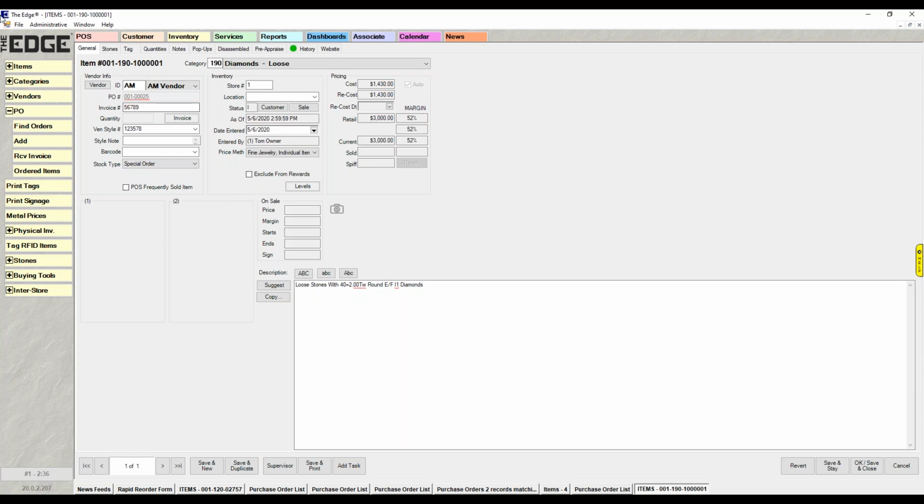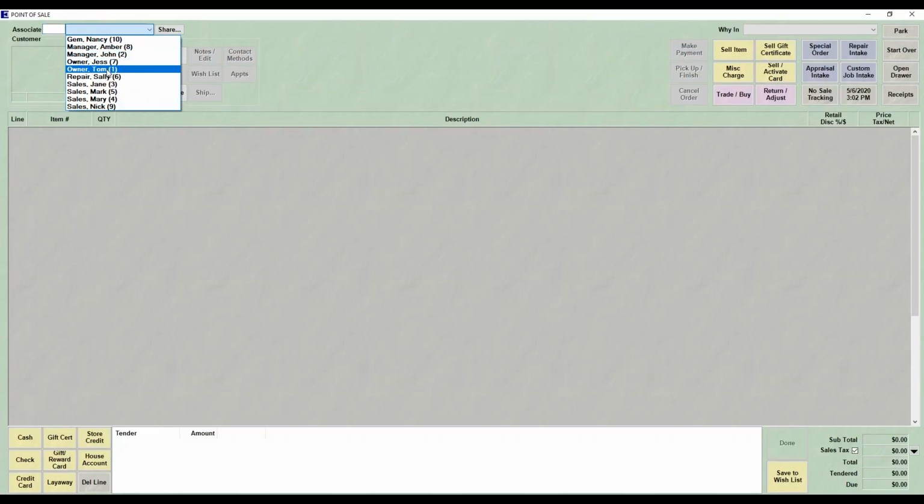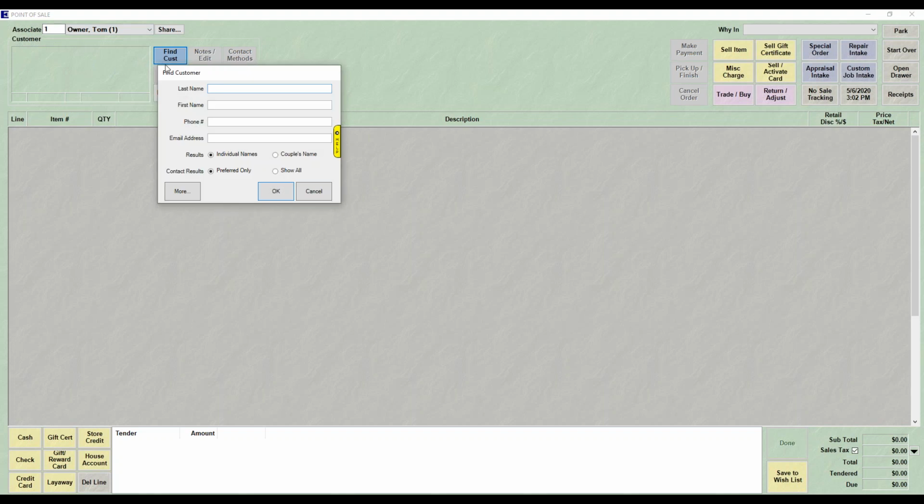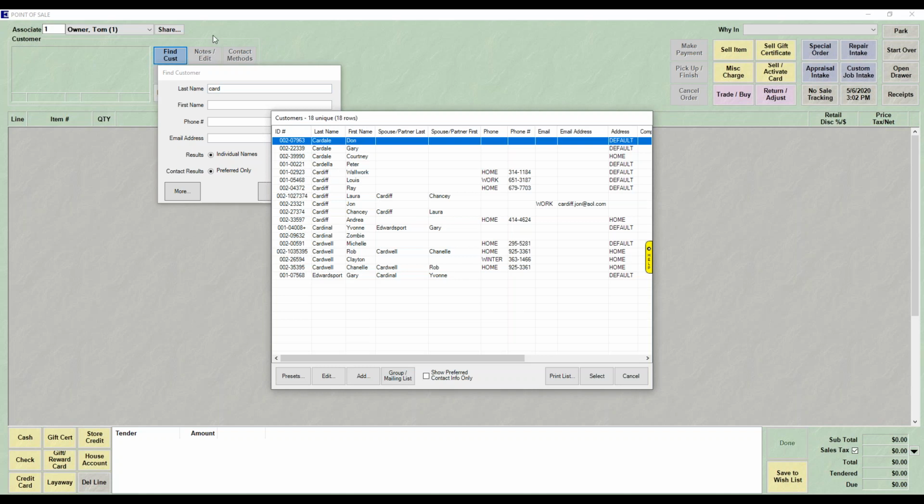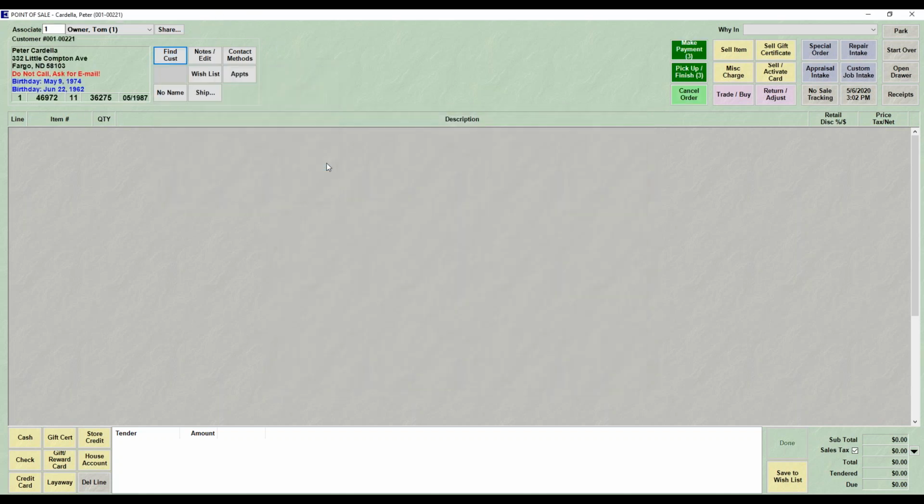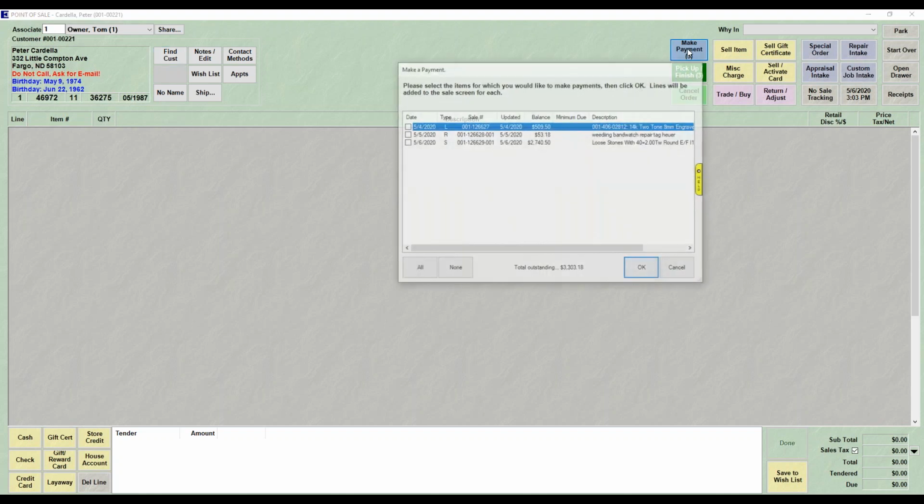The other advantage is when it comes time to sell the item, it's tied to the customer. So when Mr. Cardella comes in, he would bring in his special order ticket, and we scan it, and it would bring up everything automatically for us. But since we don't have a scanner, we'd have to do it the old-fashioned way. And what's going to happen is these two buttons, make payment or pick up and finish, are going to be illuminated green, which means something is going on there.